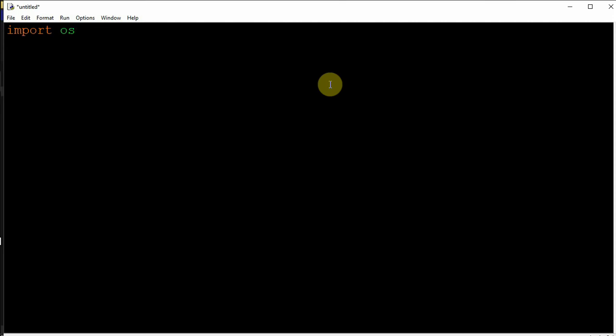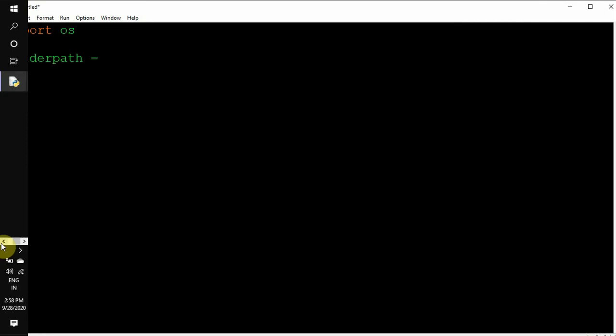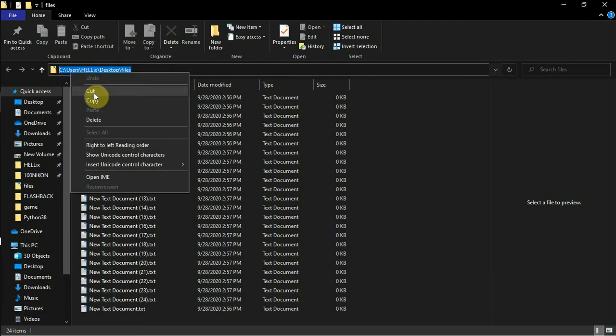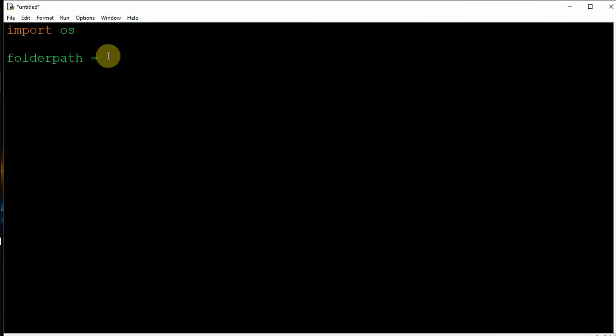Okay, and then I'll take the folder path. So folder path equals, let's go on and take the folder path. You click on here, you get the folder path. Select this, copy this, come up over here and write it inside. So your folder path is saved.